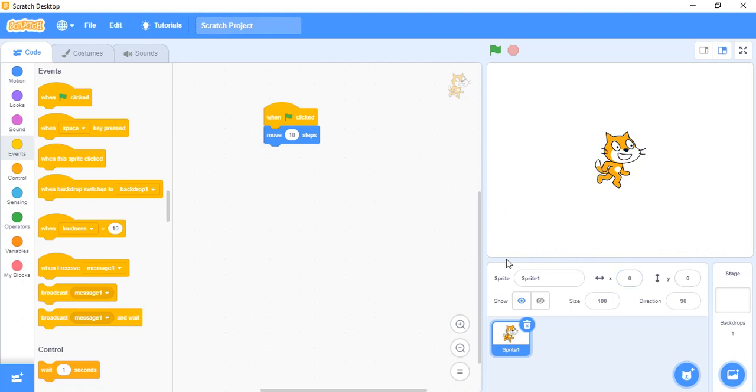Okay, so the x-axis goes from minus 240 to plus 240. And the y is going from minus 200 to plus 200, and at 0, 0, you'll see the x there 0 and the y 0. That means our cat or our sprite is in the middle. So if I move it a little bit, you guys can just check on your screen. If you move it a little bit, that x and y is going to change. We can also just type in 0, 0, then it will be in the middle again.